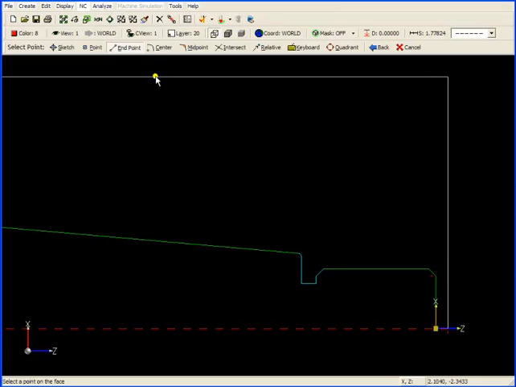Going to click on face off, and SURFCAM asks us down at the bottom left hand corner to select a point on the face. I'm going to click end point up here and click on the green line that represents the face of the part. The next question asked is to select a point denoting the major diameter. Once again, I'm at end point. I'm going to click on the outer edge of the stock boundary. This will be our major diameter.